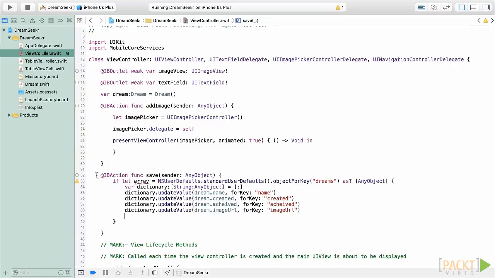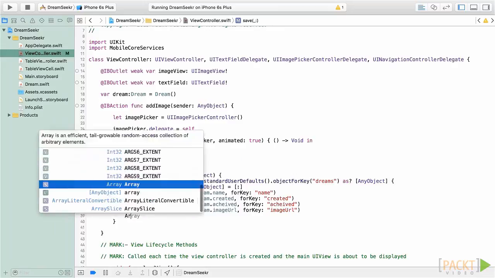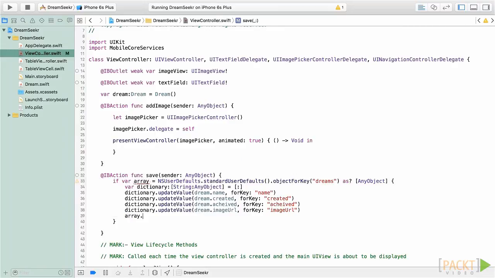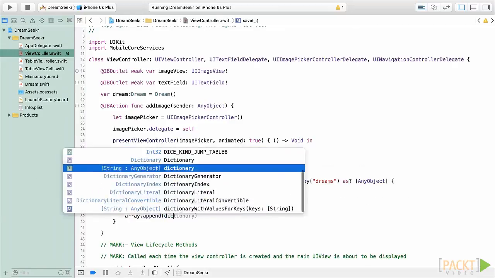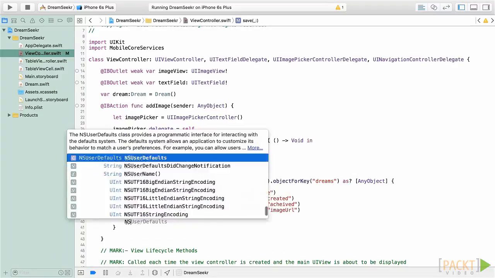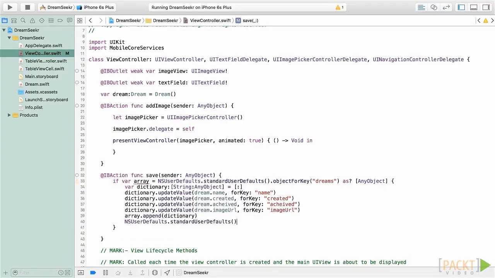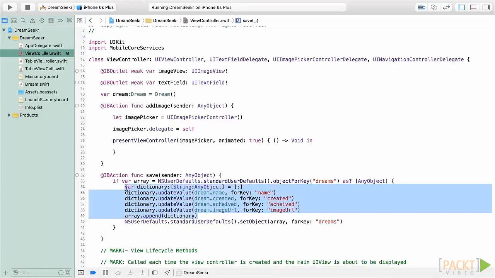Then I'm going to take my dictionary and append it to the end. I'll just change this to a variable rather than a constant. And now I can amend my array. And finally, I pass my array back into my NSUserDefaults by going NSUserDefaults.standardUserDefaults, set object for key, pass in the array, and set the key as dreams. However, there is another scenario, which is that if there is nothing in the array, then I need to create an array of one object.